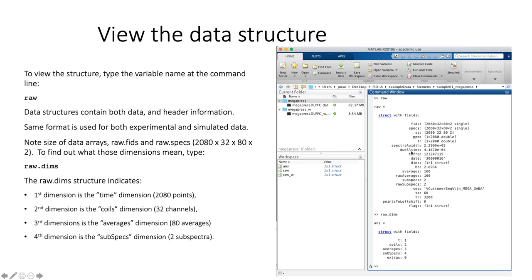And the rest of these parameters in the structure are mostly to do with header information, such as the date that the scan was acquired, transmitter frequency, the dwell time, and so on.